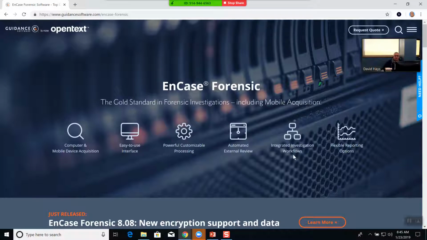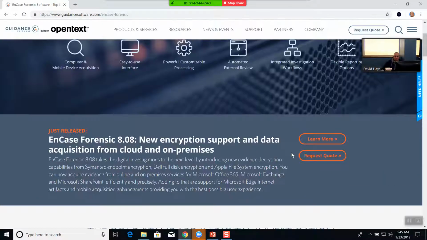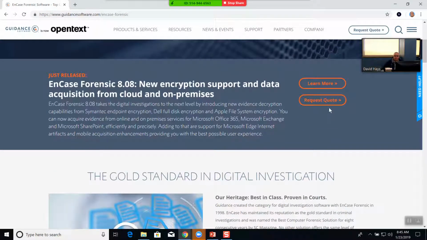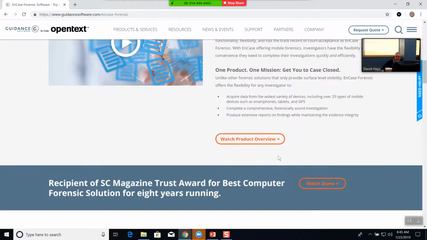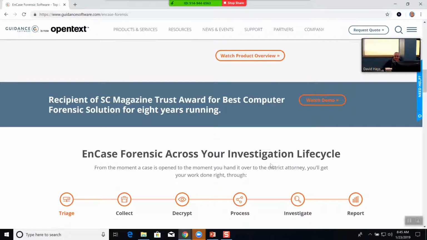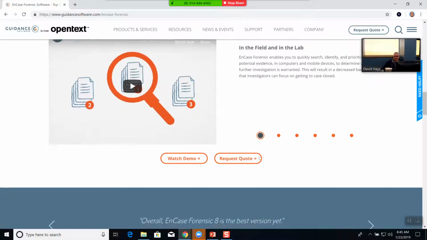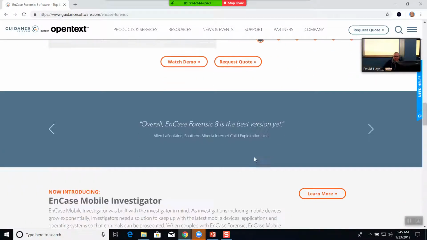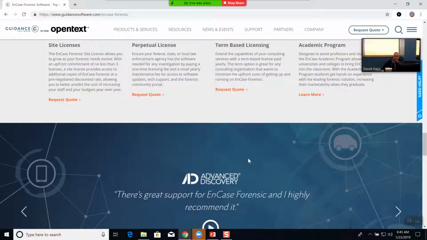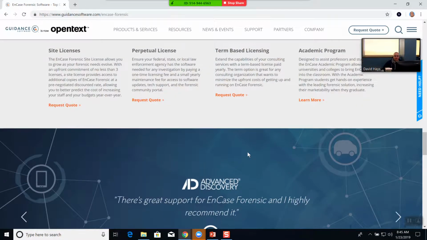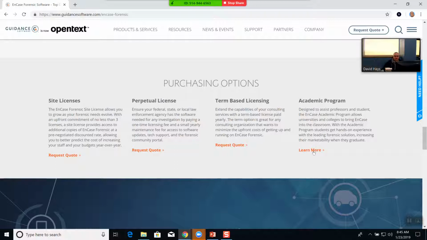Trying to see where there's even a buy. Usually when they have a request quote, that means it's pretty expensive. If you're an individual, you probably don't even need to check. I've actually checked in some of those in the past. It's just like it's embarrassing when they send me how much it actually costs. Got an academic program, might be a little bit cheaper.